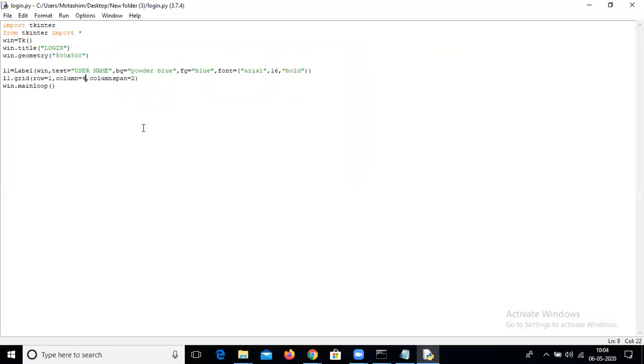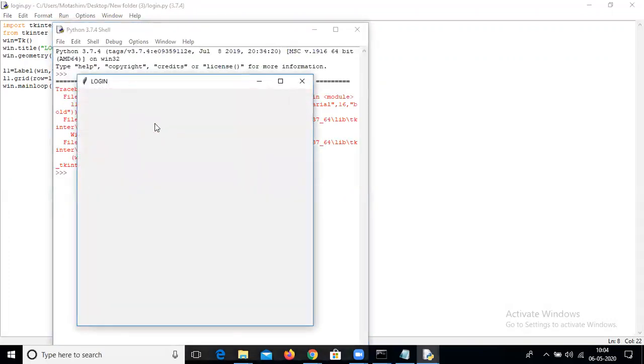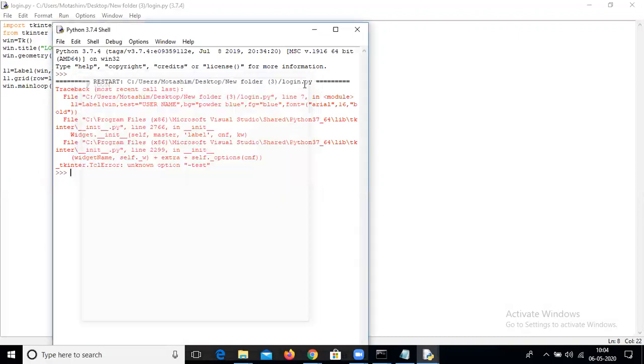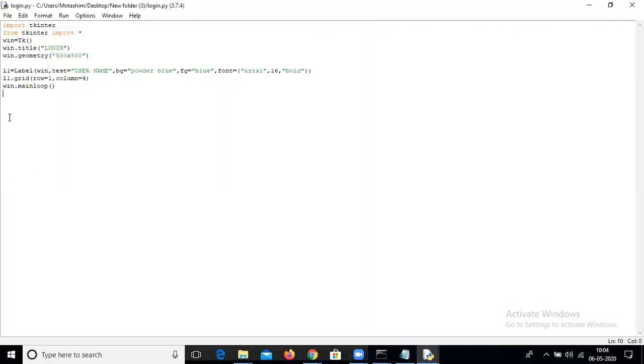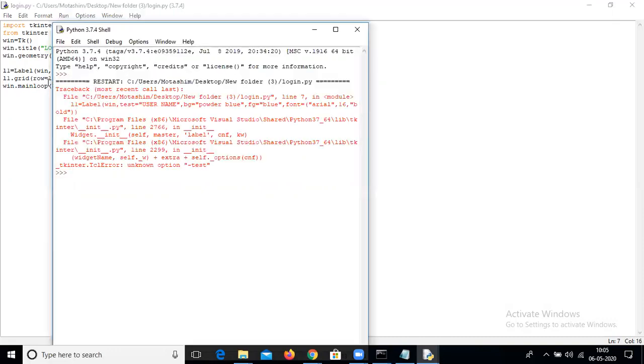There is some problem with column span. Why is it not showing the user label one? Okay, it's not test, it's a text. Understand? It's not test, it's a text, it's a spelling mistake. Sorry for that. Control S, F5.